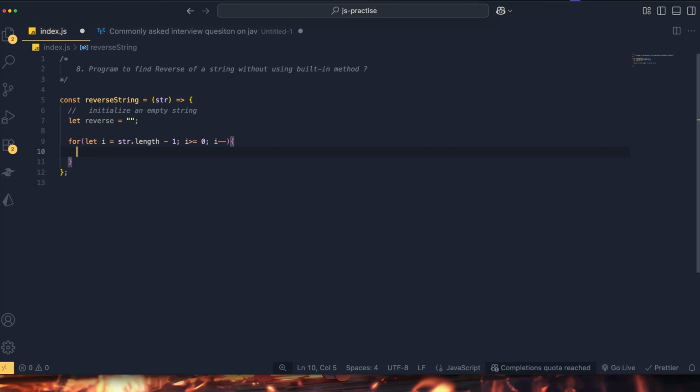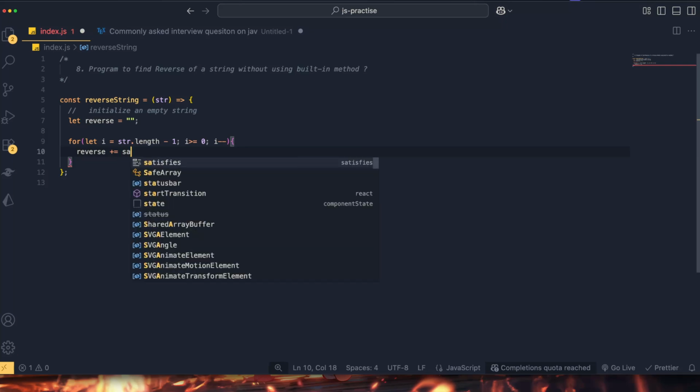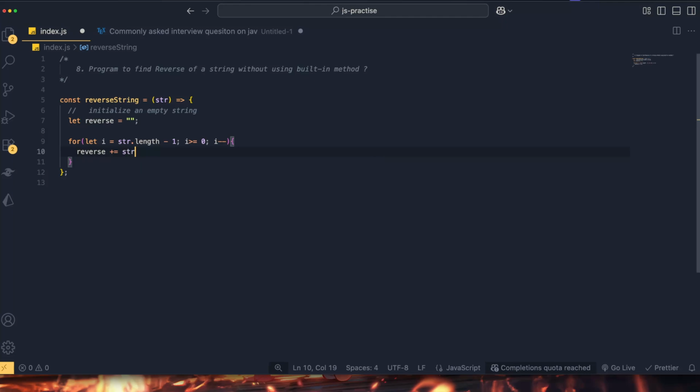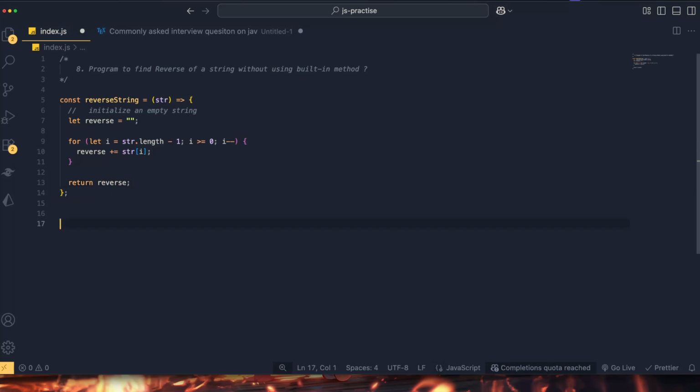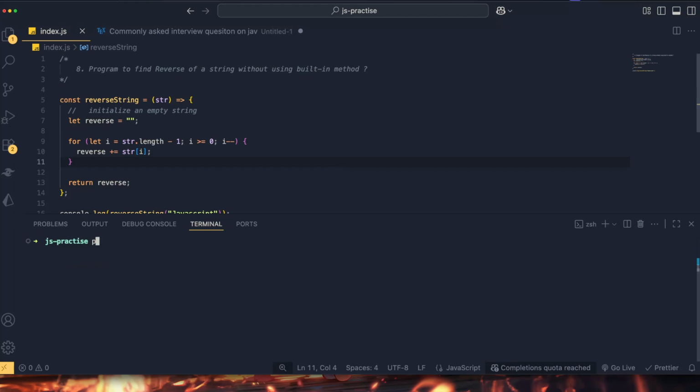Okay, so here I just need to say reverse plus equals, which means I need to add that value to that reverse string itself. str of i. That will keep on adding that value. Then at the end I just need to say return reverse. So here I'm just going to say console.log reverse string. I'm just going to say JavaScript. Save it and let's run it. Clear, sorry, node index.js.